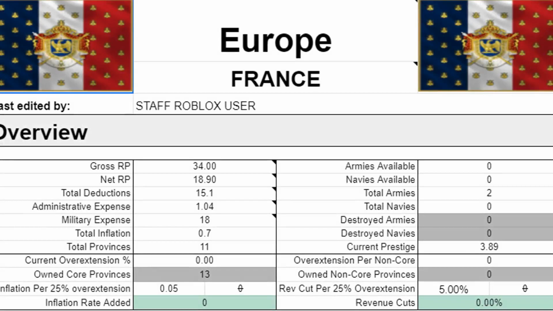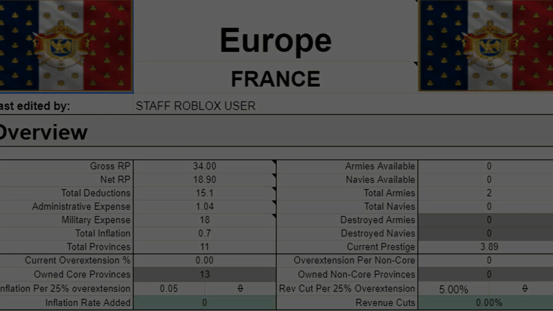The resource workbook shown on screen automatically calculates everything for your nation in the Overview tab. If you have questions concerning your status on the workbook, feel free to ask a member of map staff.